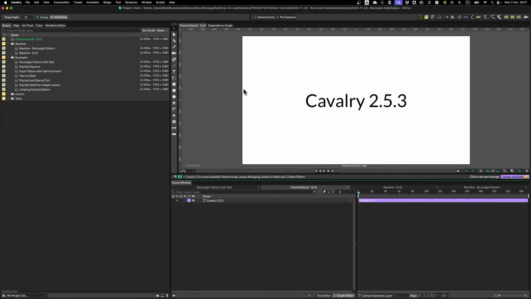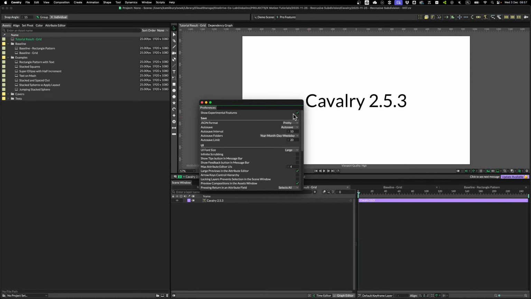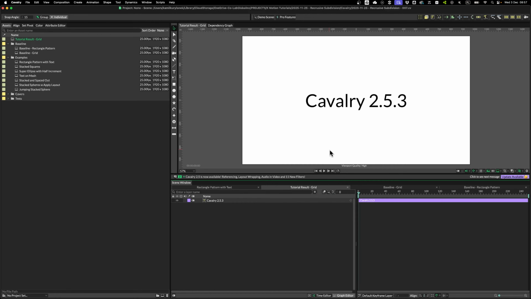So before we start, I just need to mention that the tools we'll be using are part of the experimental features at this point. So you need a pro version of Cavalry to use them at this moment, but this might change in the future.